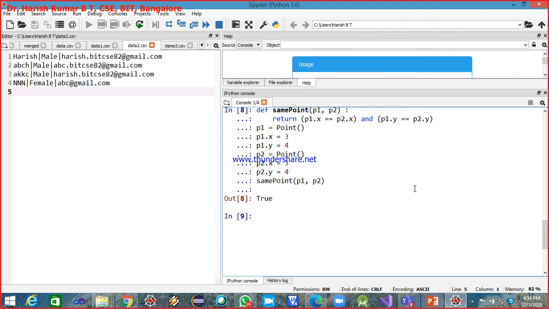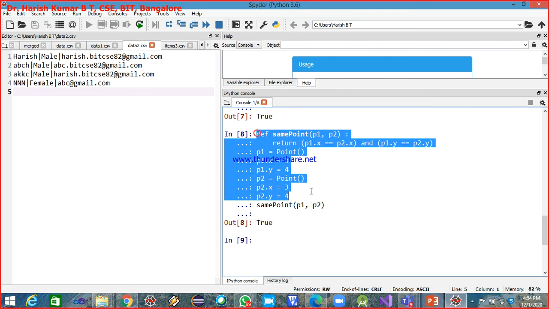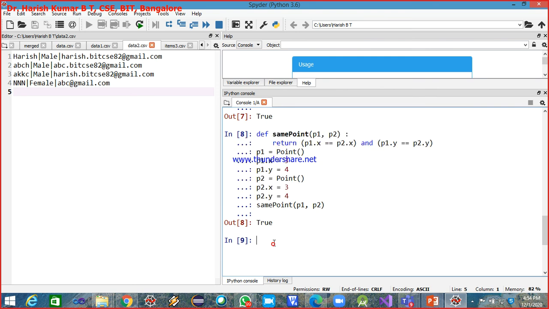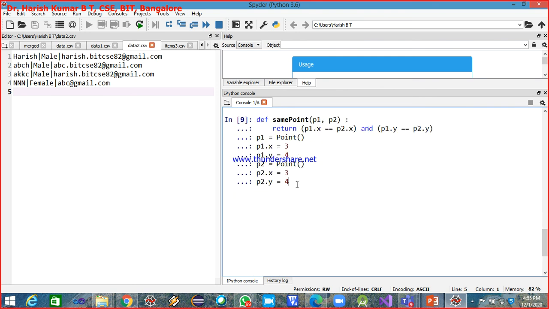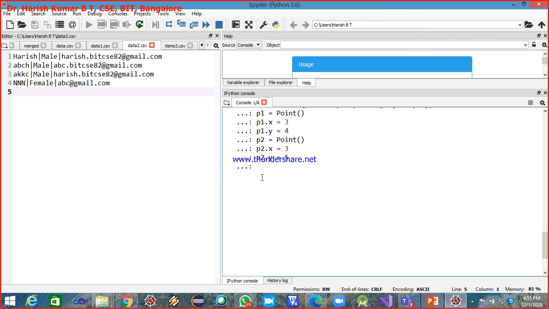In case I change the value of the attribute of one of the instances, I get false as the value. So let me change this to 5. Okay, one statement is missing. Now I get it as false.